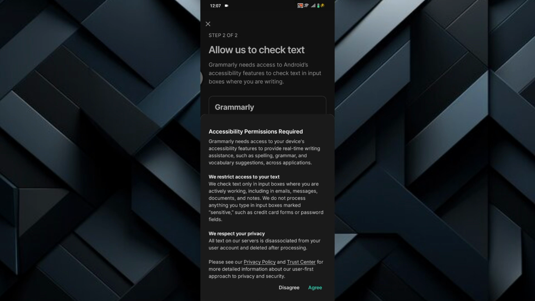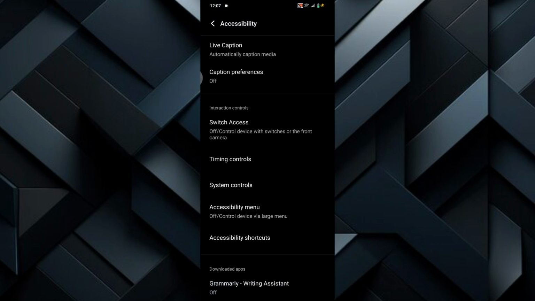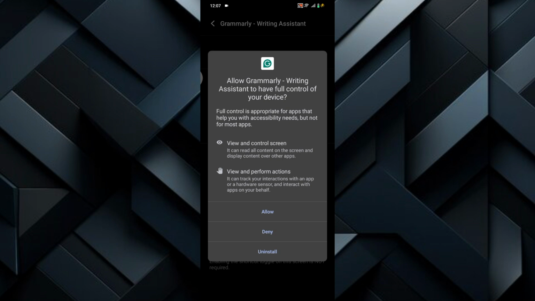Furthermore, allow it to check tags, so tap Open Settings. Agree to the privacy policy by selecting the Agree option. In Settings, scroll down at the bottom and tap Grammarly. Now, toggle the Writing Assistant button to allow it.